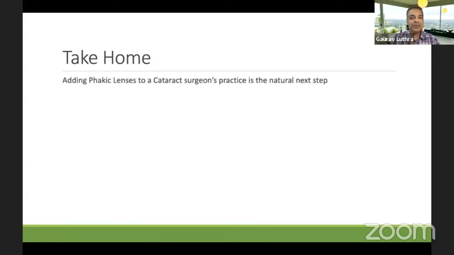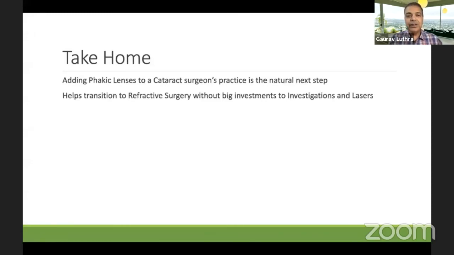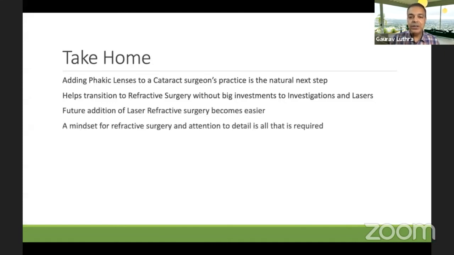So the take-home message, I think adding phakic lenses to a cataract surgeon's practice is the natural next step. It helps transition to refractive surgery without big investments, and sitting in your clinic, you can easily start offering phakic lenses. They are available for small powers to big powers now. I often do ICL for patients with -2 or 3 with thin corneas, suspect corneas, and it works really well. Satisfactions are great. And a future addition of laser refractive surgery becomes much easier.